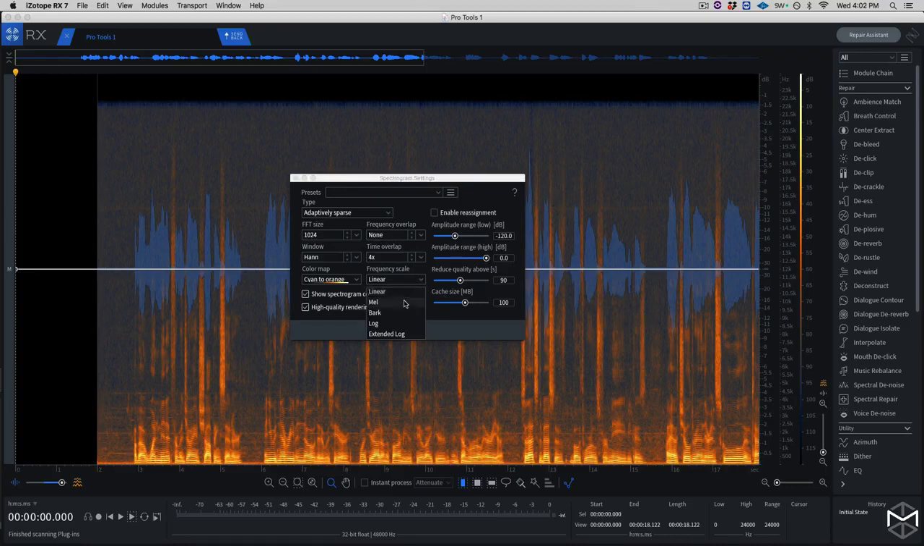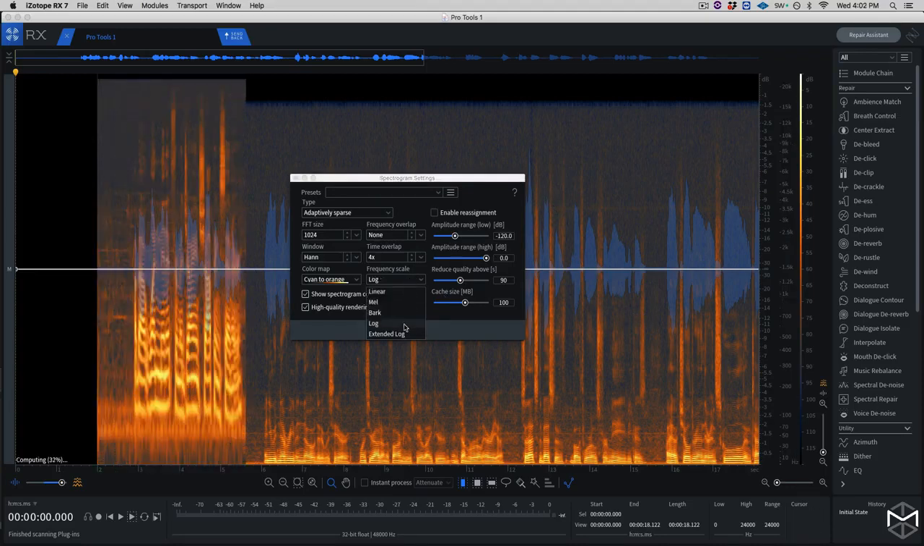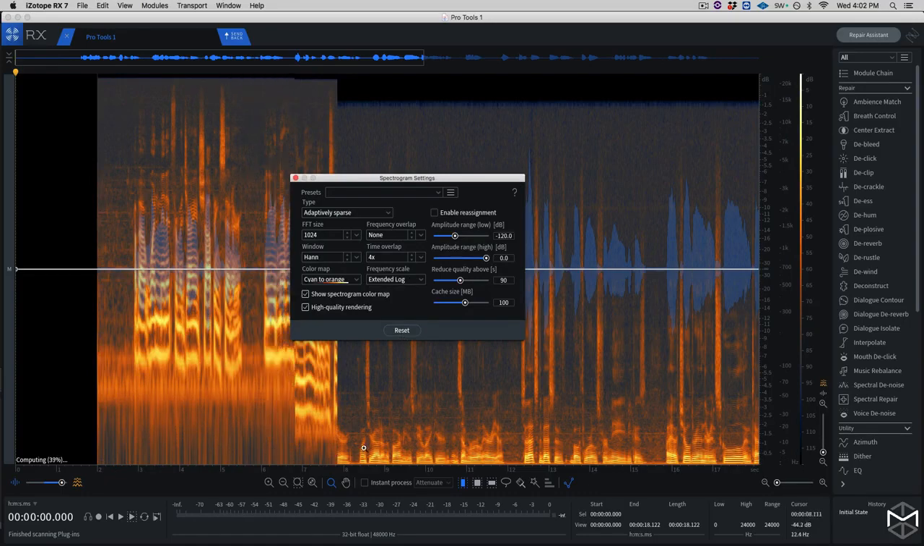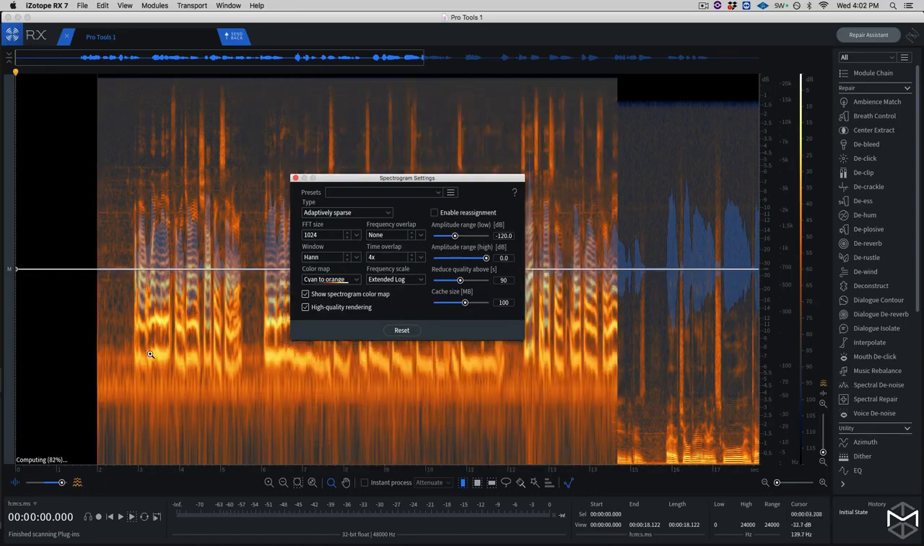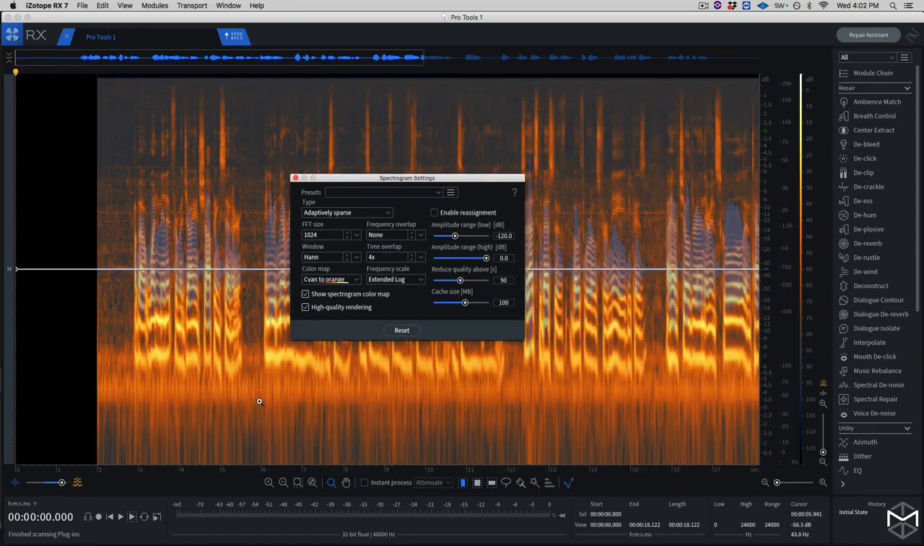If instead we choose log or extended logarithmic, as you can see over here, my view is completely changing. As a matter of fact, this scale puts a little bit more emphasis and attention on the lower part of the spectrum, which is generally where you're going to find a lot of hum or ground buzz.